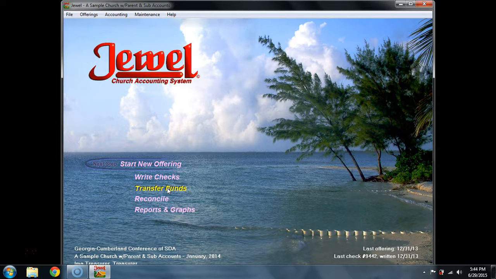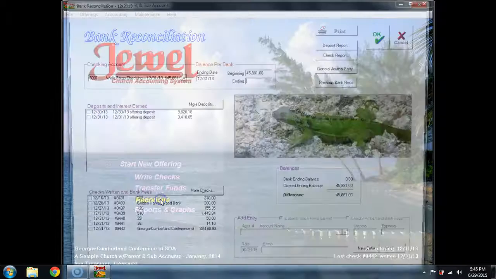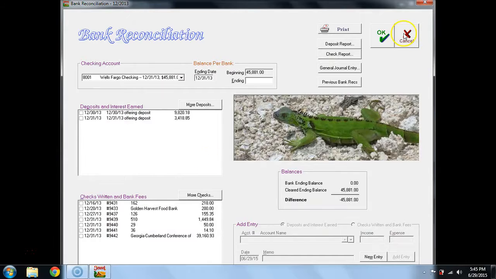Transfer funds is for actually recording transfers between local church accounts, like if you need to transfer money from the building fund to a specific fund, any transfer of local fund to local fund. You can also use transfer funds for bank-to-bank transfers. Let's say you're transferring from checking to savings or savings to checking. You can use that as well. Reconcile is where you go to reconcile your bank statement.